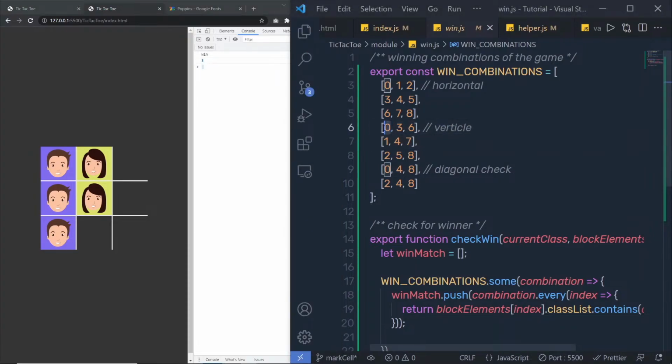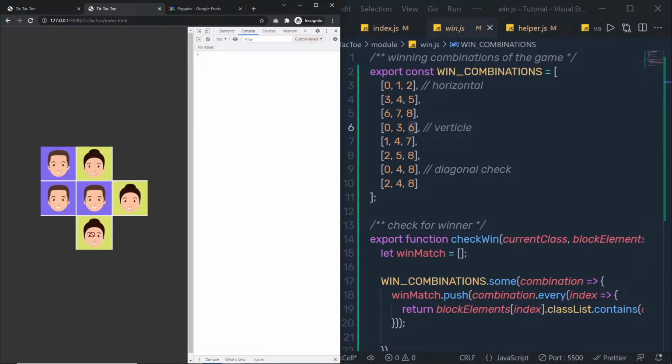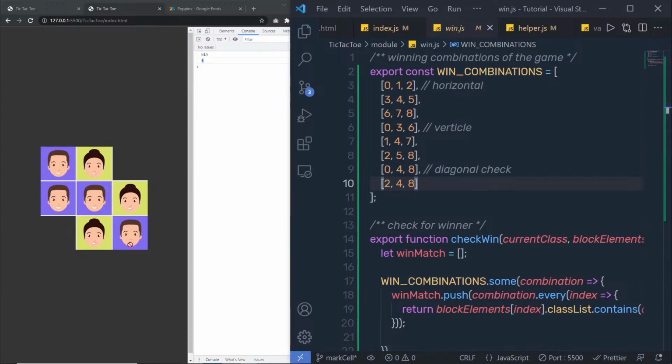As you can see, on the 0 index we have male, on the 3rd index we have male, on the 6th index we have male. Let me check this again. If I play this game again, now it's returned 6. Means the game is matched with the 6th winning combination. 0, 1, 2, 3, 4, 5, 6. This one 0, 4 and 8.